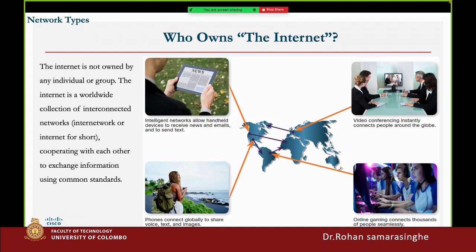So you can see the news on your tab wherever you are, whenever you want. That is because of the Internet. Phones also connect to the global network to share voice, text and images. If you can connect easily, you can make WhatsApp calls, and you can share voice as well as images and videos with your friends and relatives.